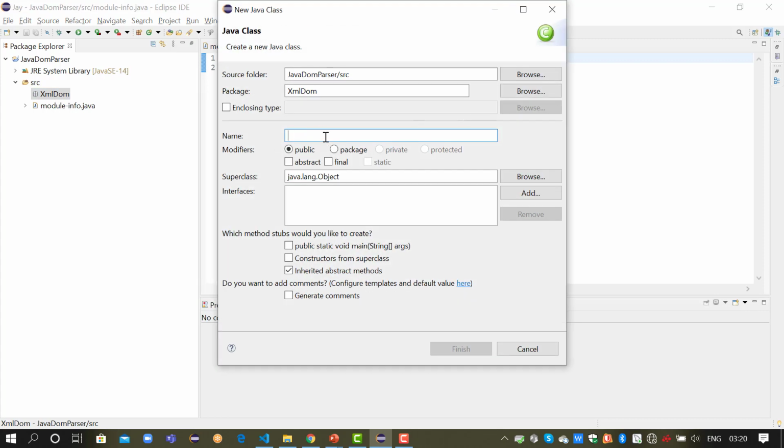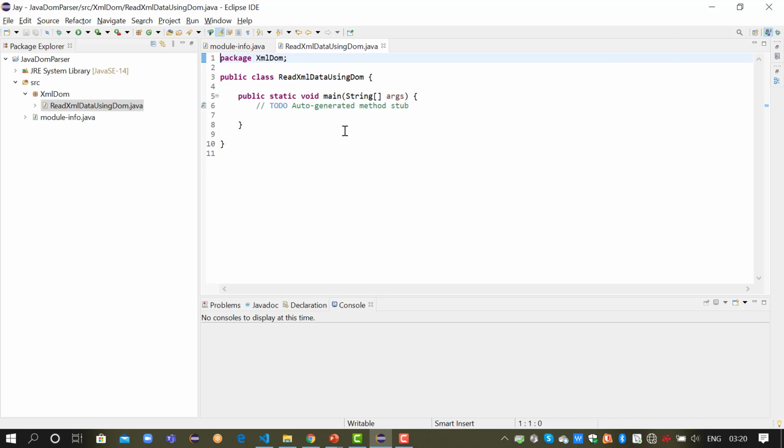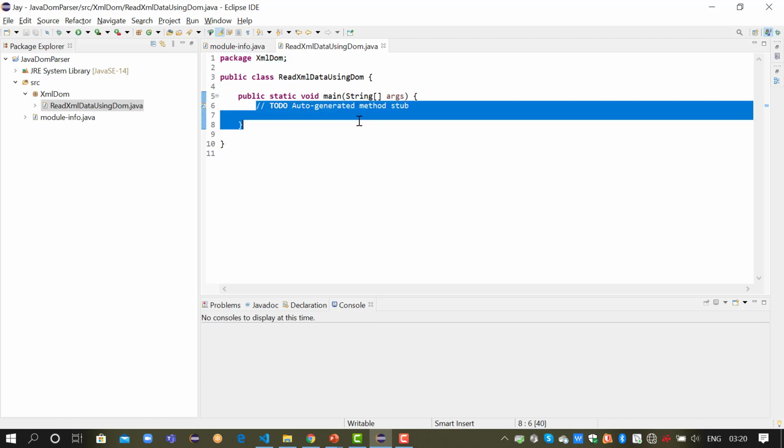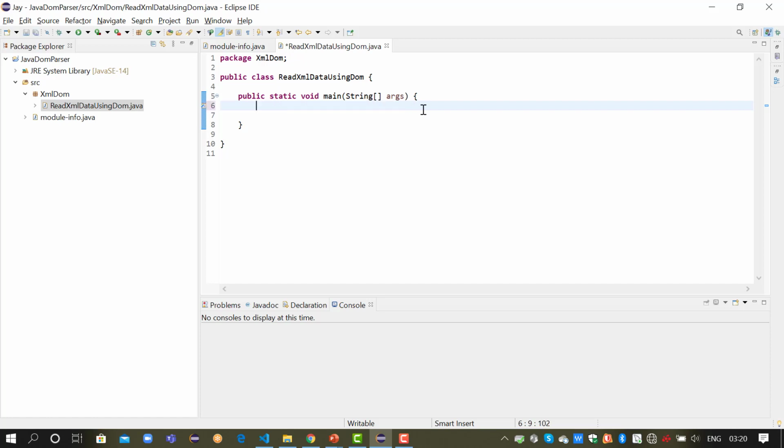So name the class something like ReadXMLDataUsingDOM. Now I want the main method to be included in my class file, so I check that and click on finish. So this will create a class for us.